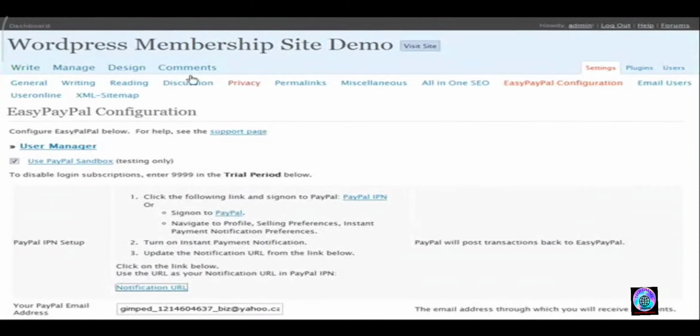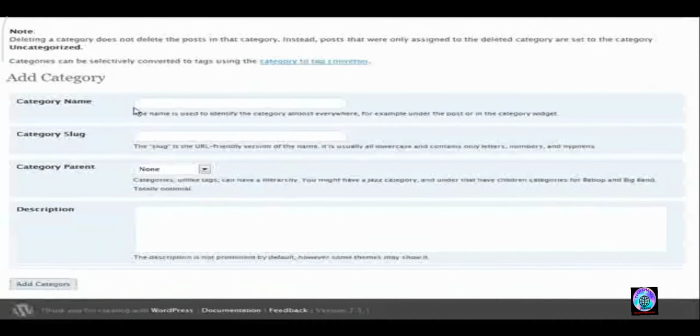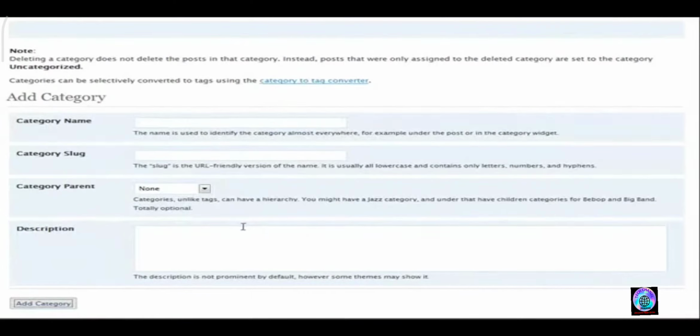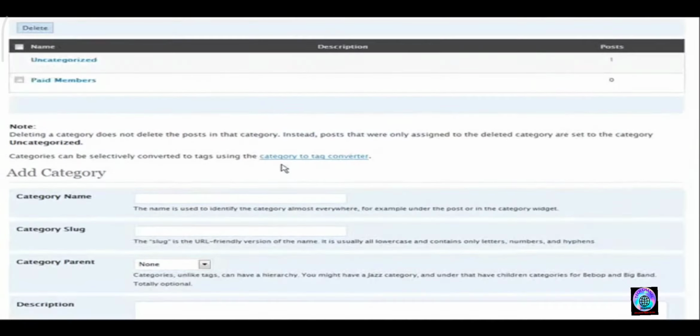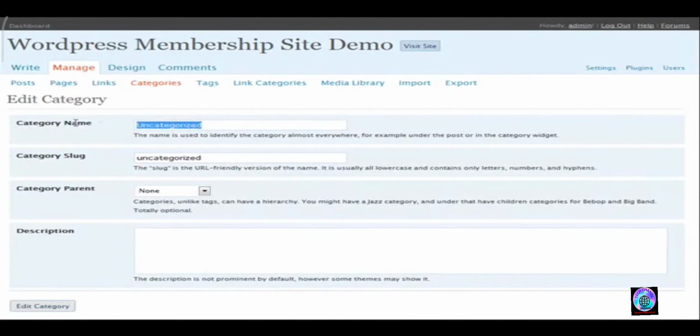Now what we have to do is we would want to have some content. So first let's set up a couple of categories. We'll add one called paid members. And we'll rename uncategorized. And we'll just call it everyone else. Or public, we'll call it.